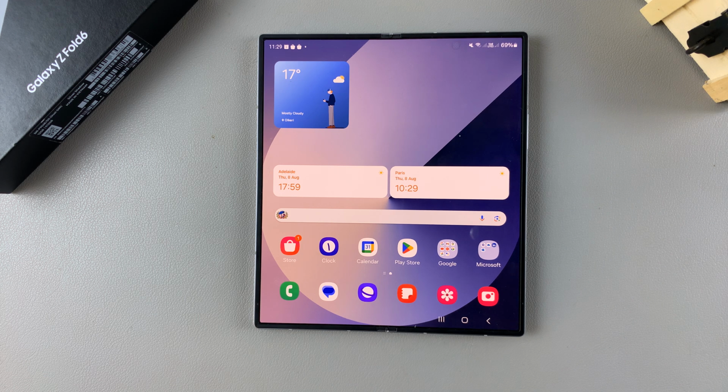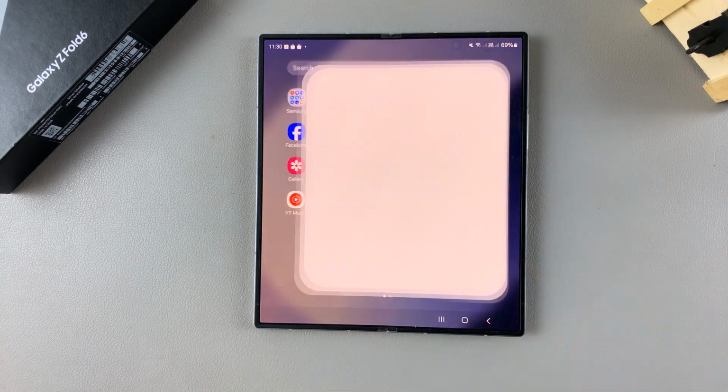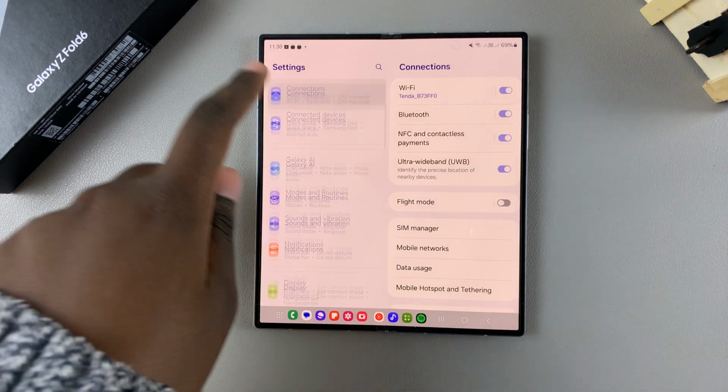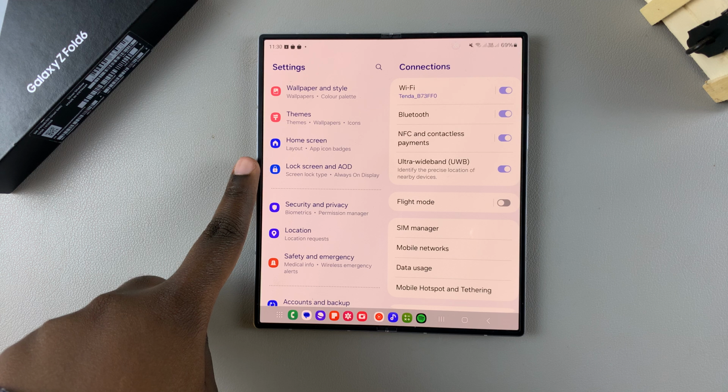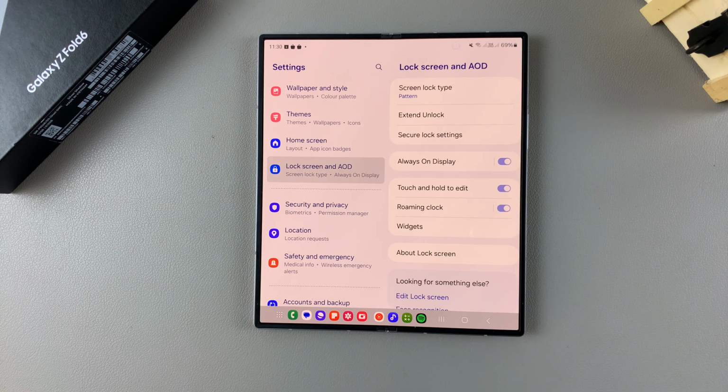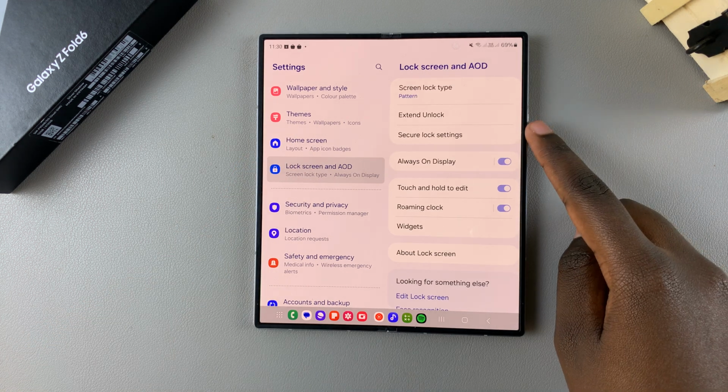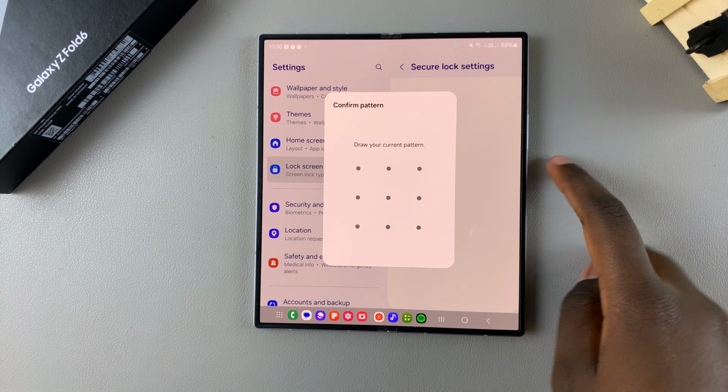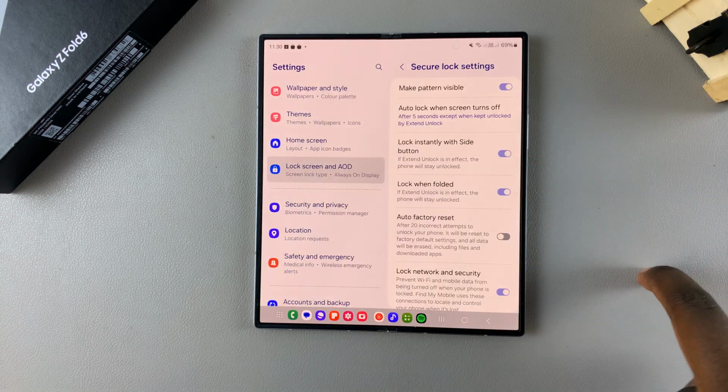Welcome back, and in today's video I'll guide you through the process on how to enable auto factory reset after 20 failed unlock attempts on the Samsung Galaxy Z Fold 6. So the first step is to open settings, and in settings you want to scroll and select Lock Screen and AOD. From here, tap on Secure Lock Settings, then enter in your PIN, password or pattern.